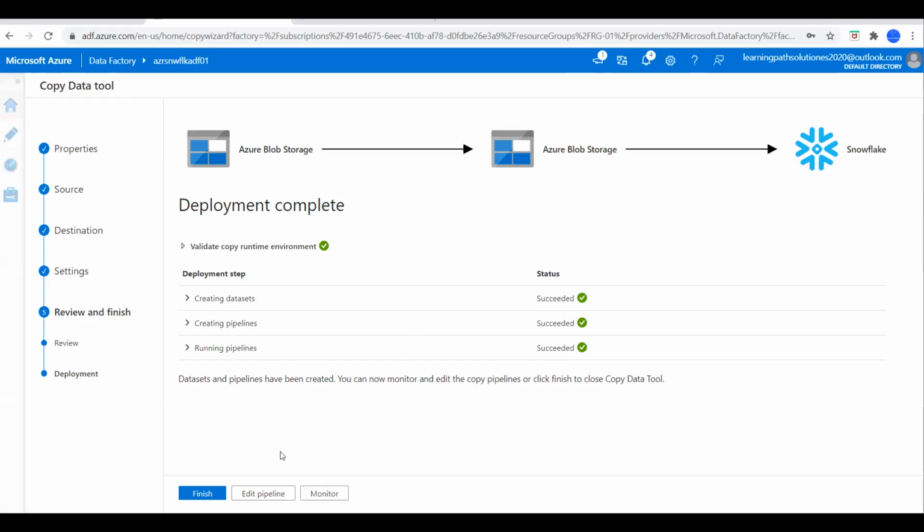So if you have any questions on this entire activity, please post in the comments. So this module is just about how we can use Azure Data Factory with Snowflake. So here I will finish this one.